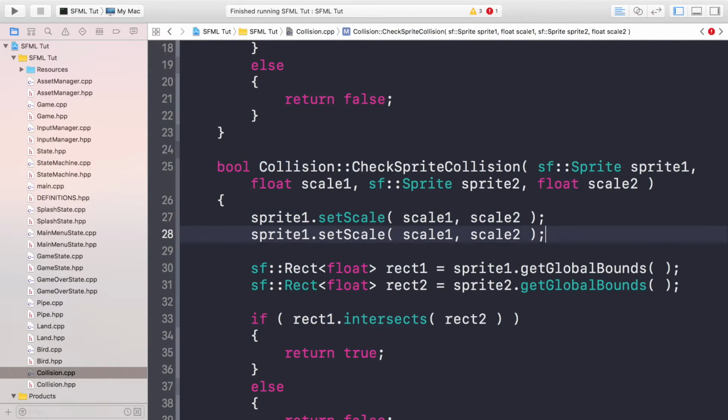Do the same for sprite2. And that way, when we actually get the global bounds, which remember, factors in transformation, it will have the smaller or even larger size perhaps. Maybe you want a larger detection region.